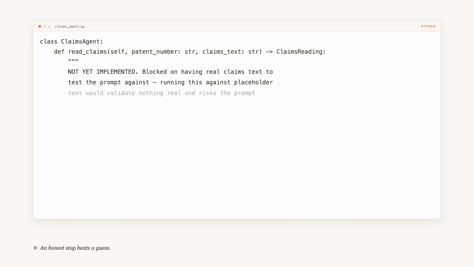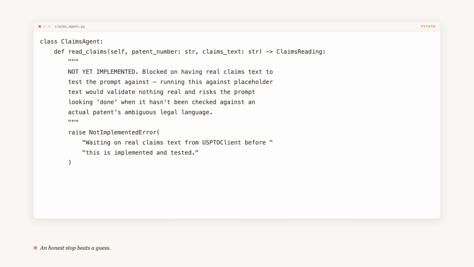Read the method that matters. It does not parse a guessed API response. It raises NotImplementedError, on purpose, with a reason attached. Writing parsing logic against a schema you have never actually seen produces code that looks finished and is quietly wrong the first time it hits a real response. An honest stop is worth more than a confident guess.